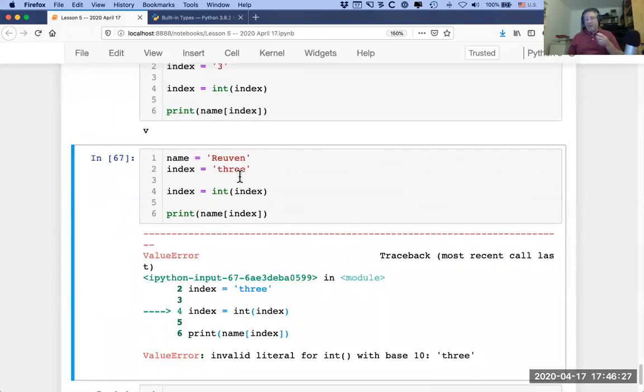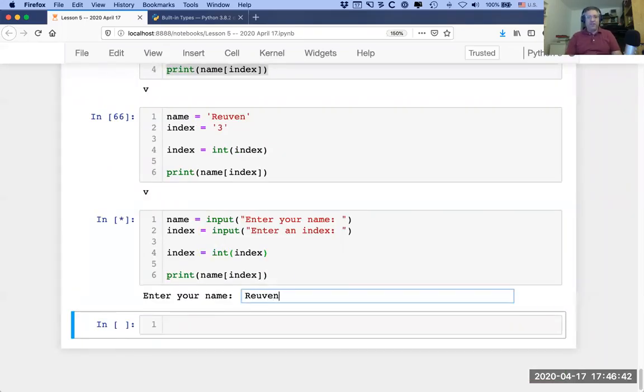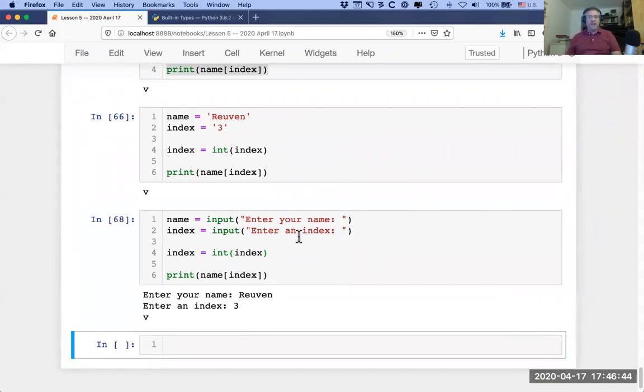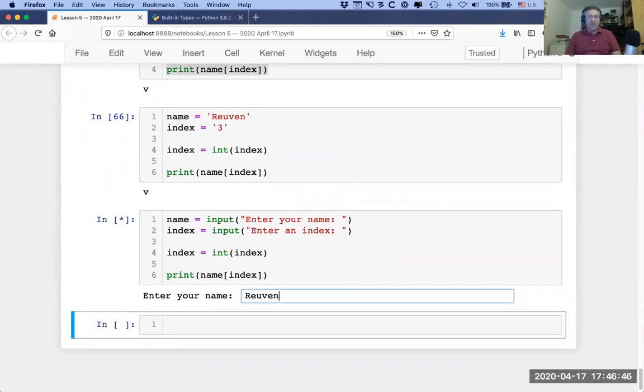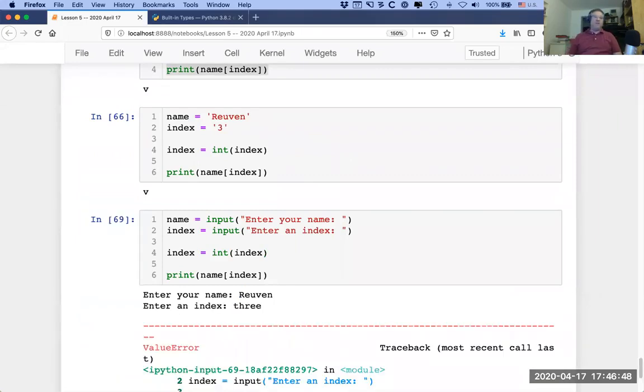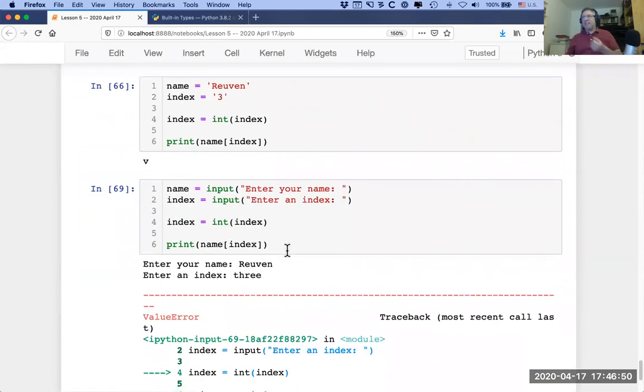Why would this matter? Because let's say I'm no longer hard coding. I'm saying name equals input, enter your name. And then index equals input, enter an index. Well, if I do this, right? If I say here, Reuven and 3, we're doing great. But if I say here, Reuven and the word 3, bad news. So how can I protect against this? How can I check for it?